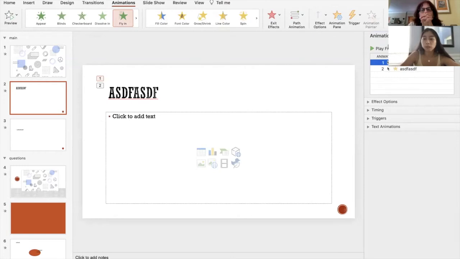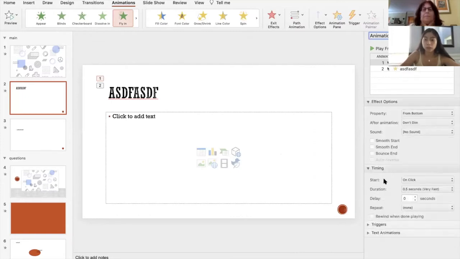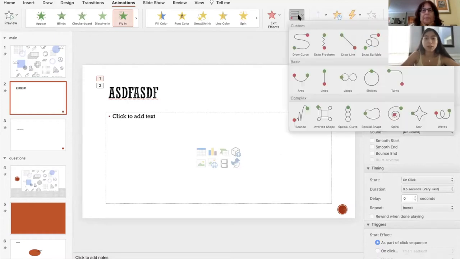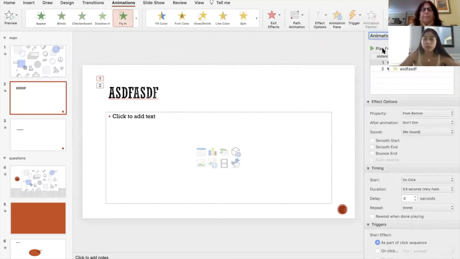On this little dashboard on the side, you can get this by clicking on this, or you can also do animation pane, which is this button right here. You can select the order of the animations. You can select the options, timing, and the triggers, which are also up here. Path animation is a different thing. I can draw a path that I want this item to go to, and then it will let me animate that item to follow that path. So then these options on this dashboard on the side are also available up here.